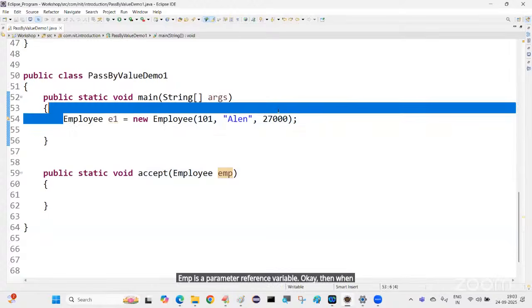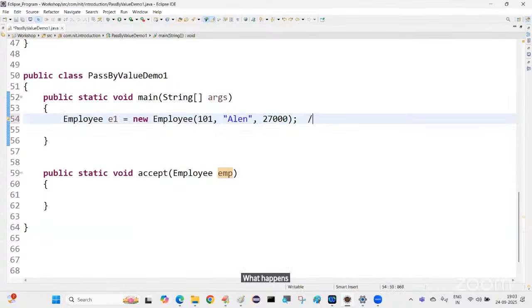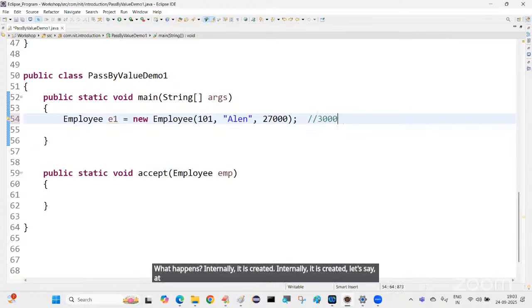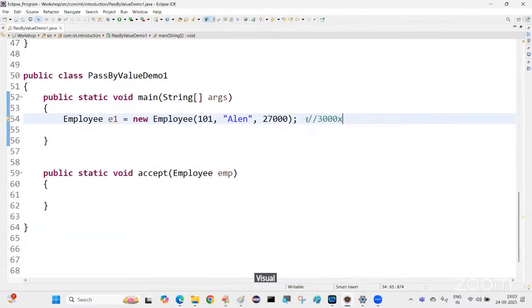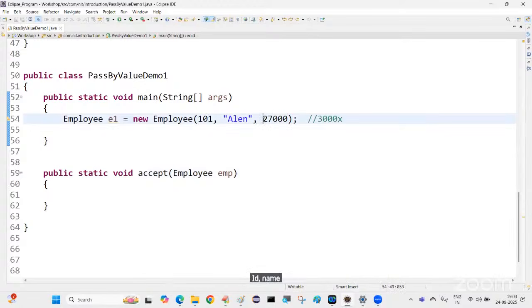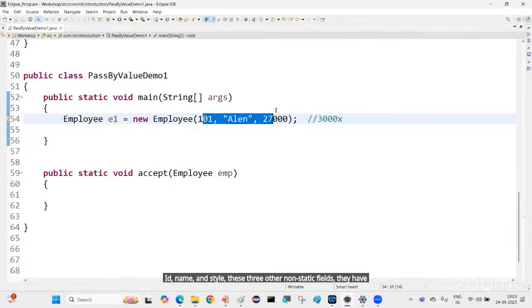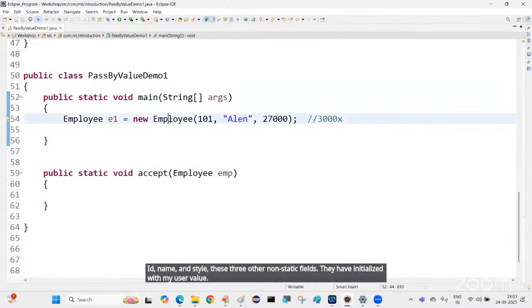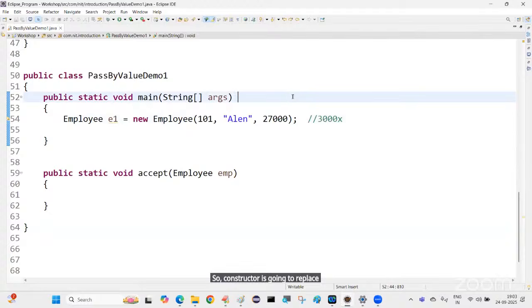Okay. Then when I create this Employee object, what happens internally? Internally it is created, let's say at memory location 3000x. Now I'm not creating the diagram again and again. Think, visualize. At 3000x, one Employee object is created with id, name, and salary. These three are the non-static fields. They have been initialized with my user values, so the constructor replaces the default values with the user values. Okay. Then, sir, I'm going to call this method accept.